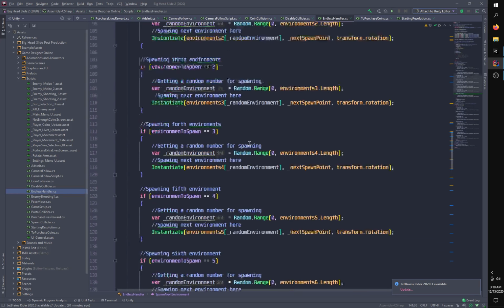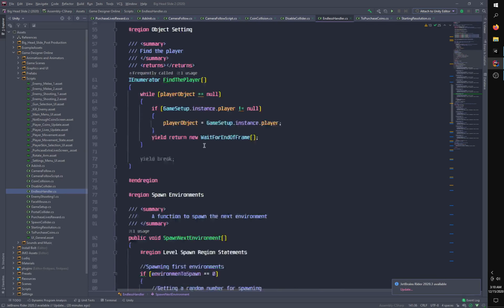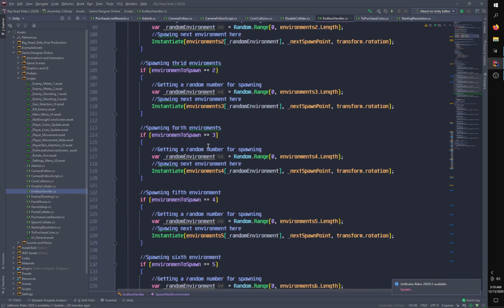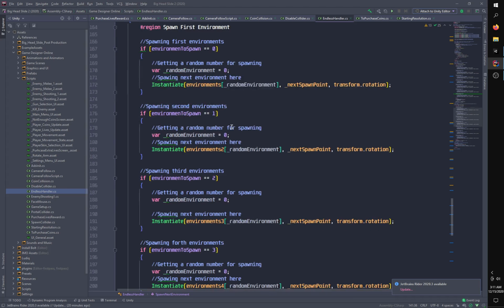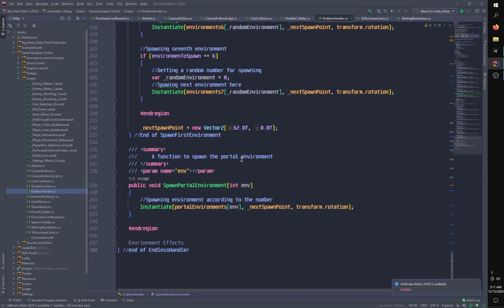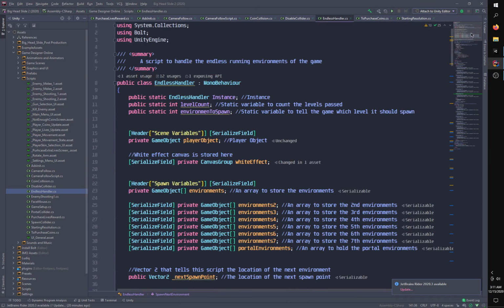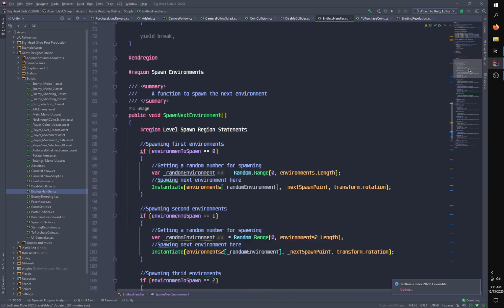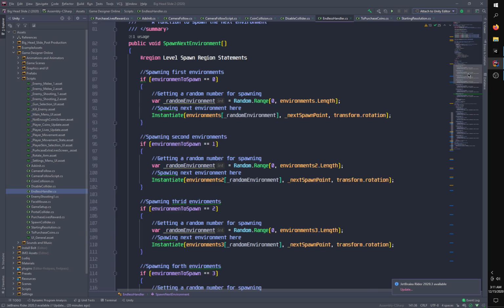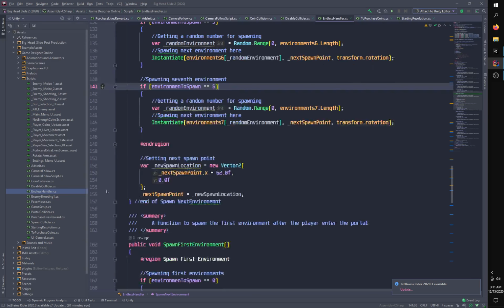Then we've got an endless handler, which is actually handling the various environments. So what it does is when we have collided with the environment collider, which are colliders inside the environment, we are going to call one of these functions to call one of the 5 environments that are inside the game. The game checks whether or not we are actually in environment 1, 2, 3, 4, 5, or 6. And if we are in environment 1, then we'll only call environment 1 environments and not environment 2, 3, 4, 5, or 6 environments. So this is the script for that.